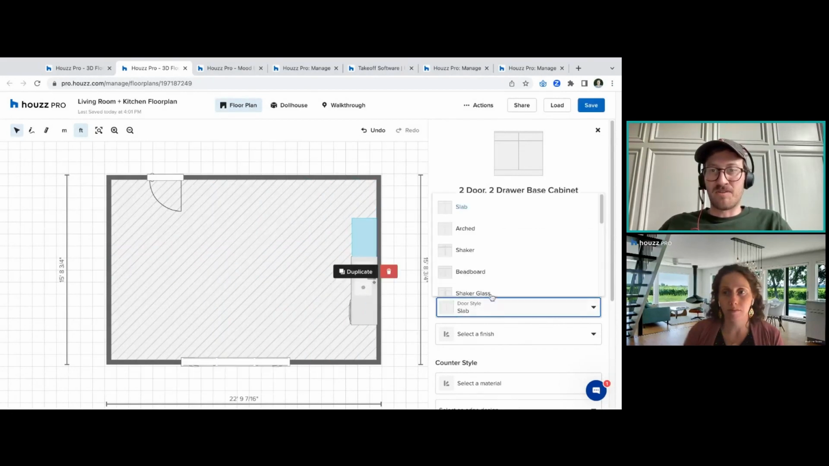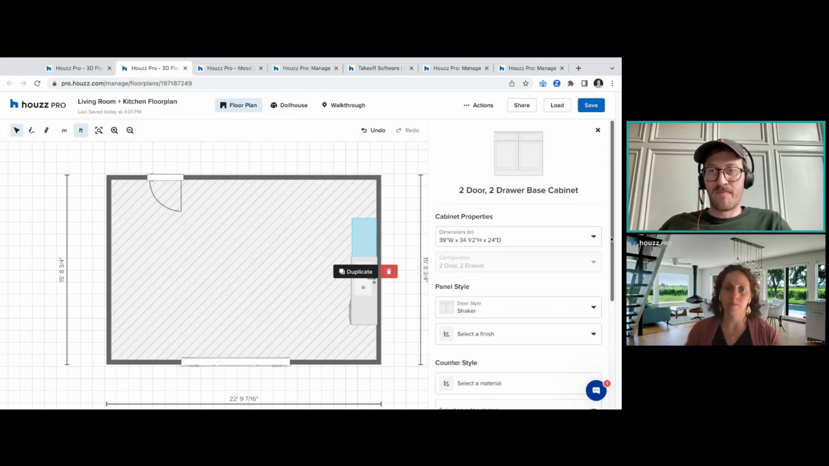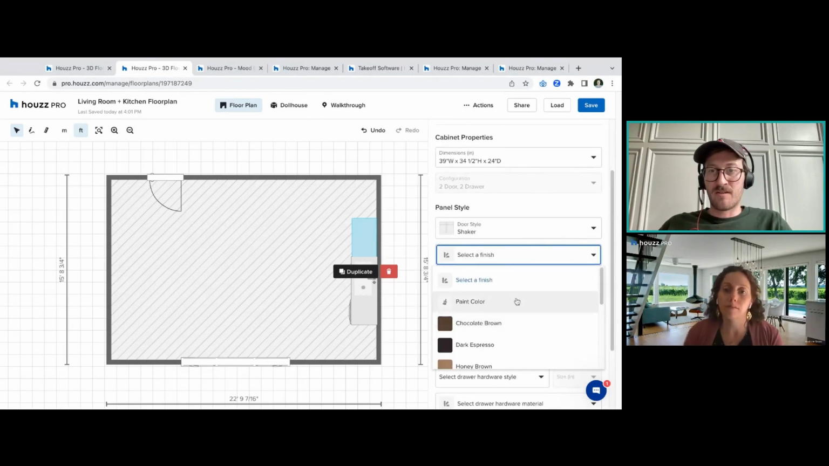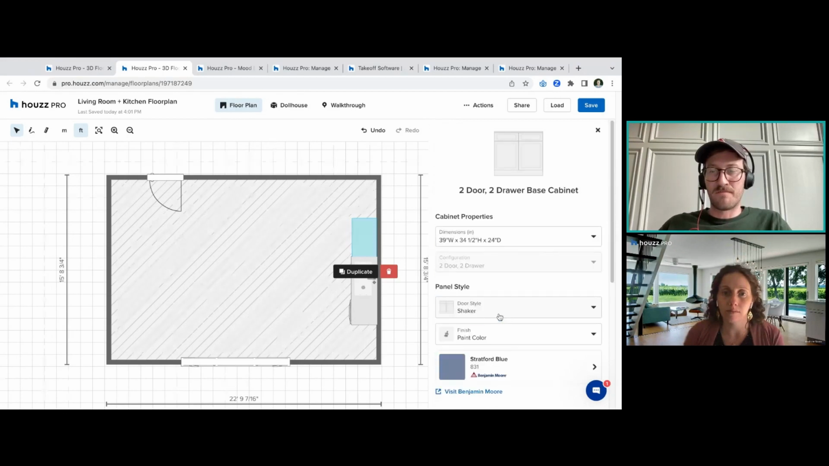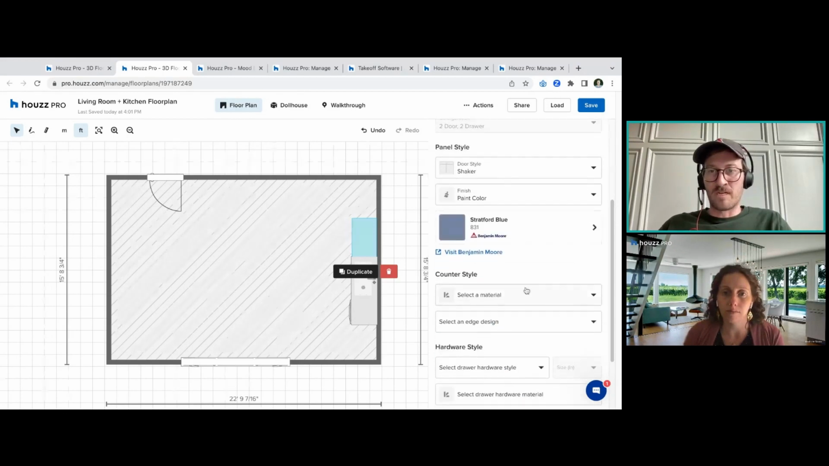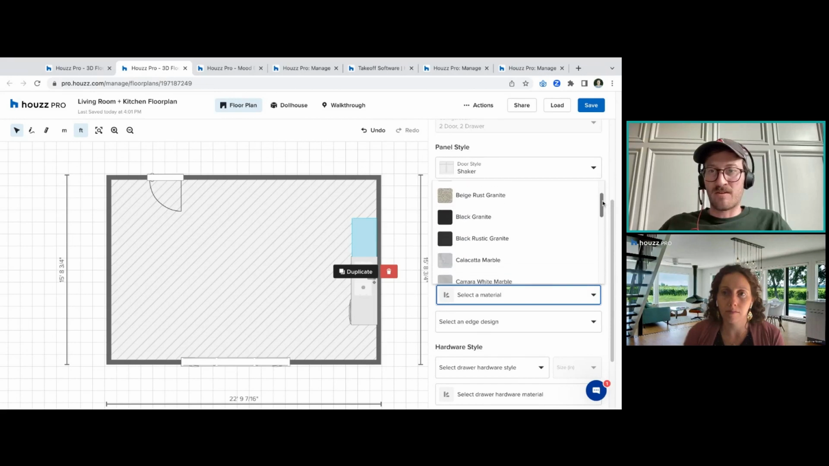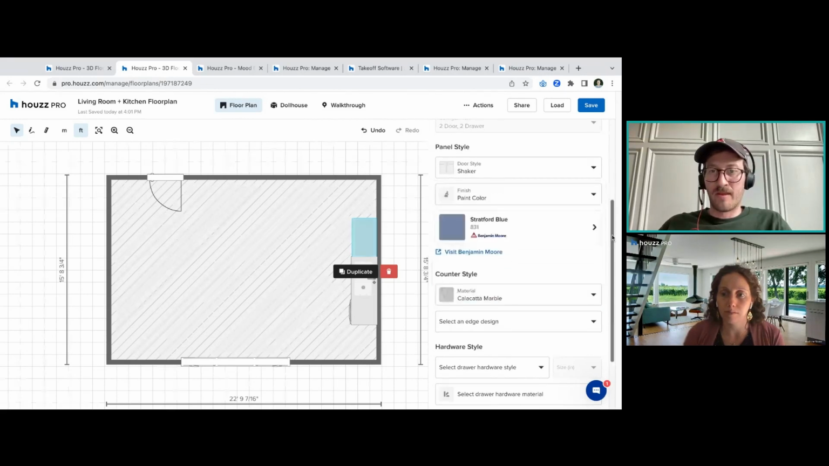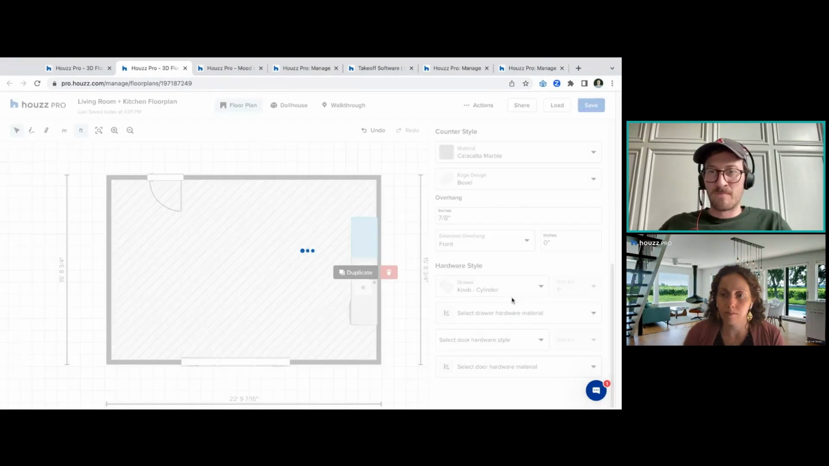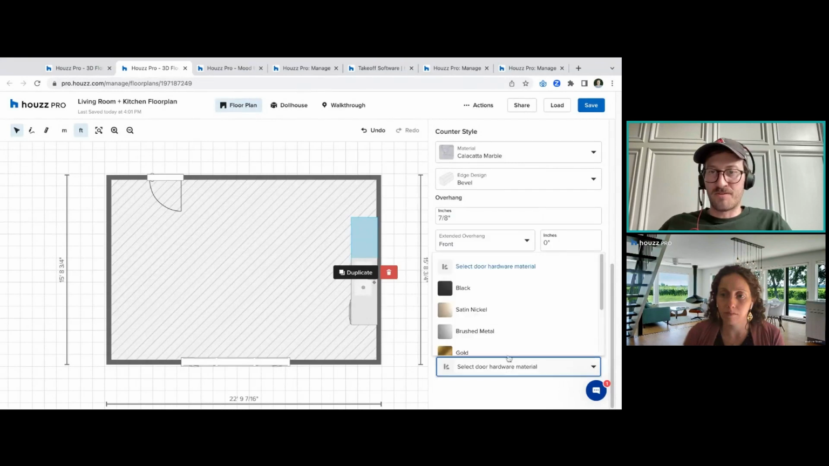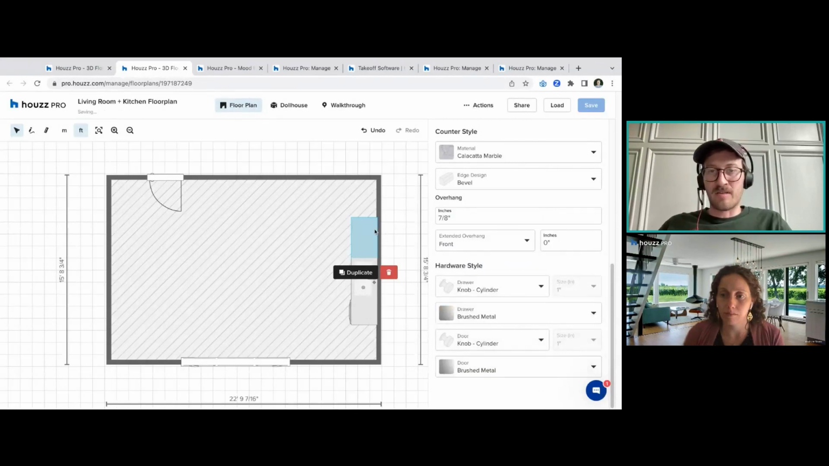And again, I get the ability to change things like the style, the color. So in this case, I used a blue, I think it was this one. I want to get my countertop back on, so I want to put that on here, and then get my bevel on, get my hardware. These are cylinders that I was using, and then I chose the brushed metal, and now I have this cabinet looking consistent with the one with the sink.